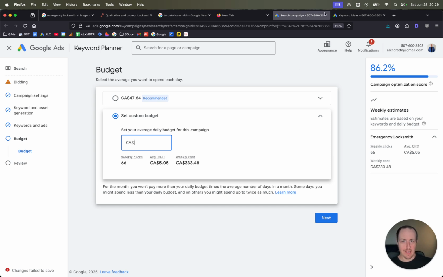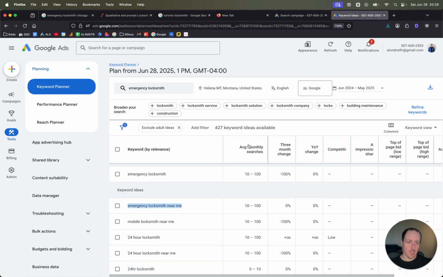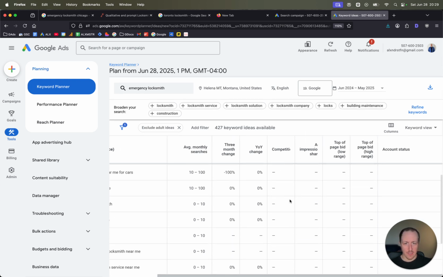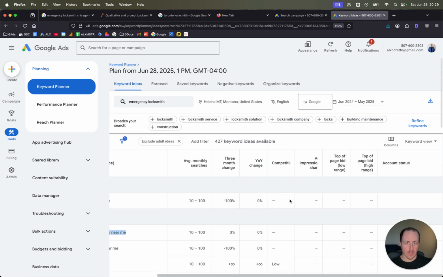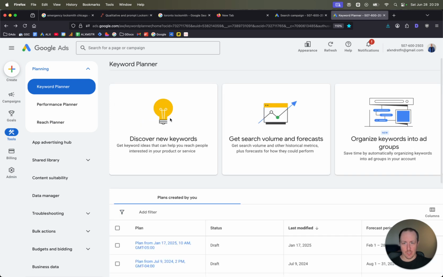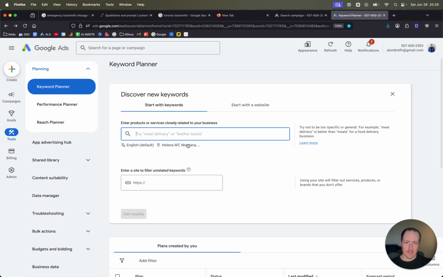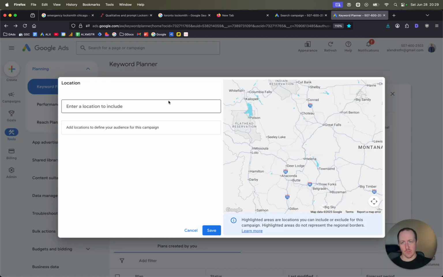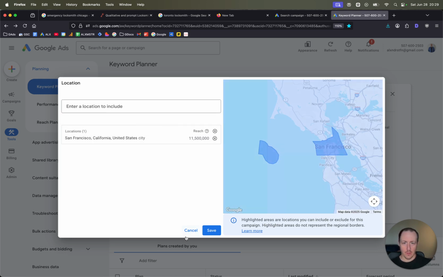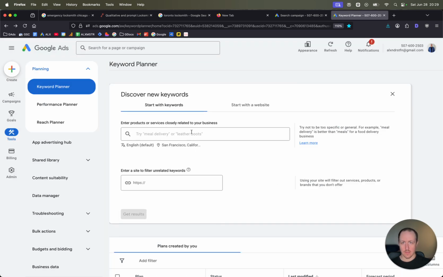But the best way to see how much you should spend, this recommended might not be far off, is ideally you want 10 clicks per day. So you go back to your Google Ads keyword tool here. Of course, I have no pricing for Helena. It's just too small of a town. So let me just change the town, and I'll show you. So just go back to the keyword tool, add your area here. Let's just go with like San Francisco. This will be crazy. Click include, right? Click emergency locksmith.